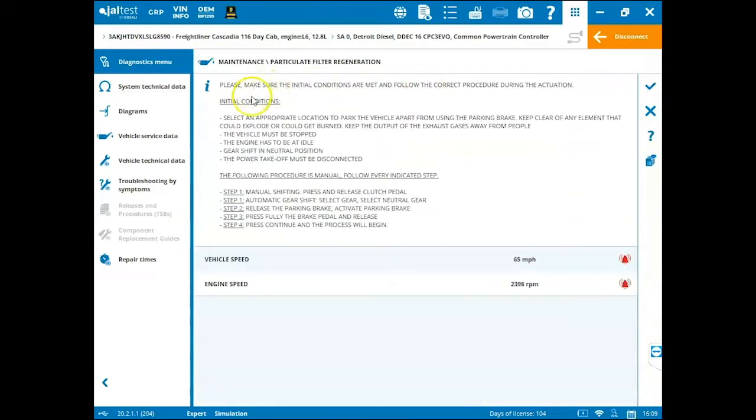Now we're going to be prompted to make sure that our initial conditions are set and that these following interlocks are met. These need to be done or else it will not launch the regen. As these are completed, your bell here is going to turn to a green check mark. You have to have both green check marks in this case in order to launch this. Since this is a demo, I can go ahead and click the check mark to continue.